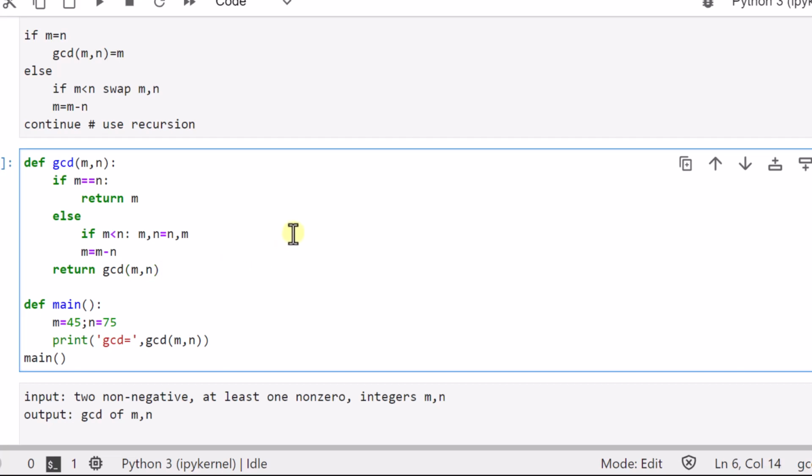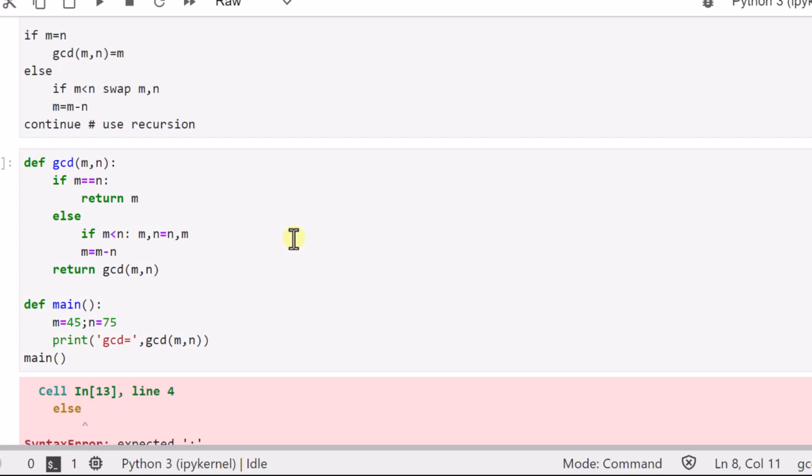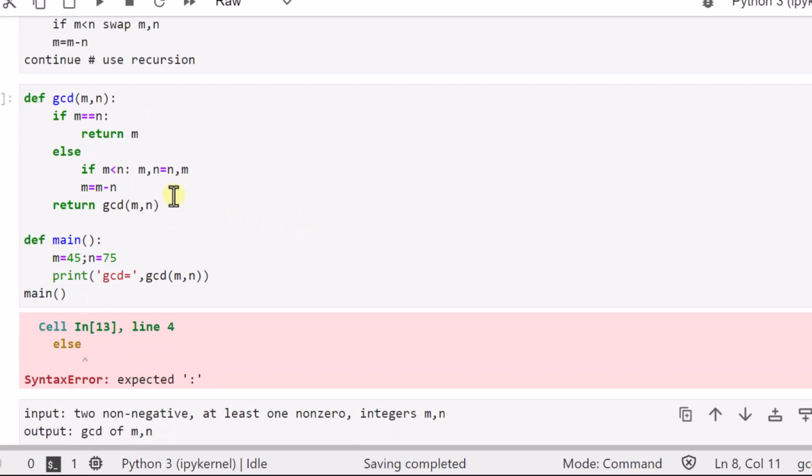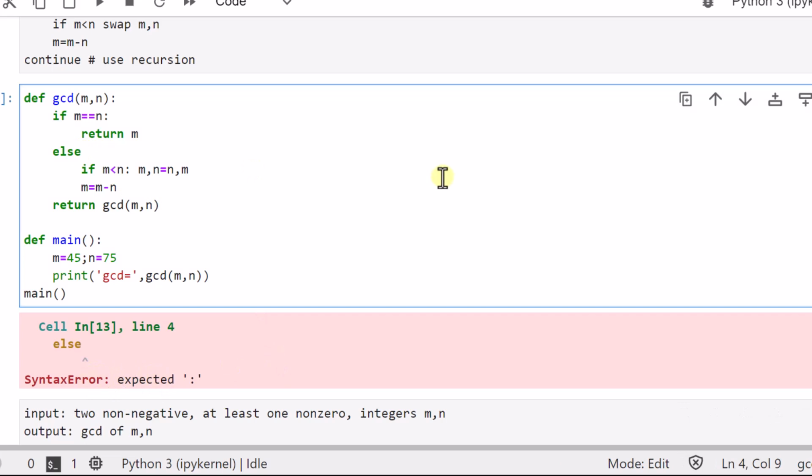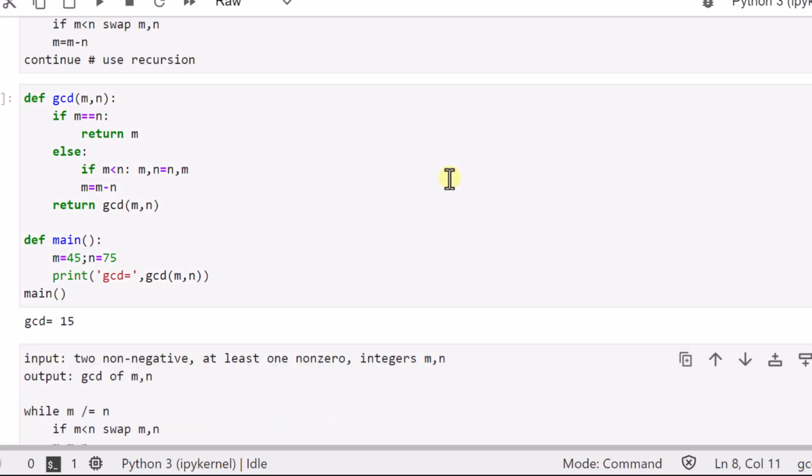So let us see if we have written it properly. Let's try to run it. Okay, here it is saying that there is an error. So where is the error? Okay, the error is that it is expecting a colon here. We missed the colon. After else there will be a colon. So let's hit it again. Yes, so it is giving us GCD equals 15. So we are right here with our recursion.